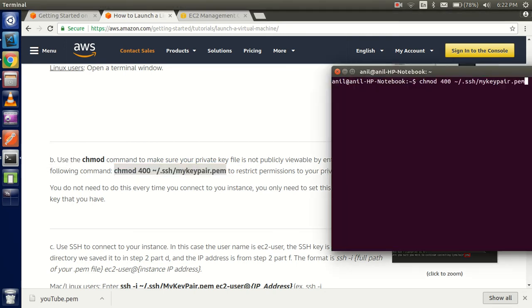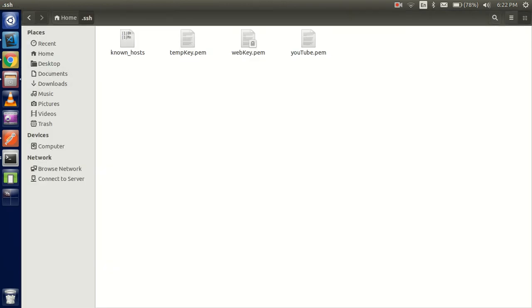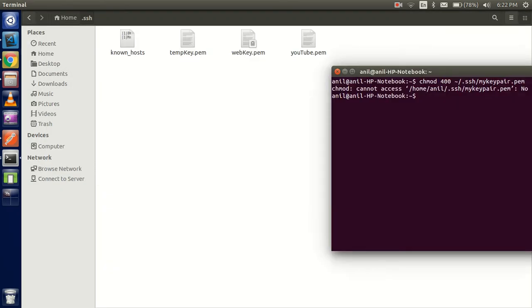So for that, just put this command and go to the folder. Oops, I have to put my key pair name here. So my key name is YouTube, with a capital T. And now you can see that we have a lock here, that means this is now a secure file.